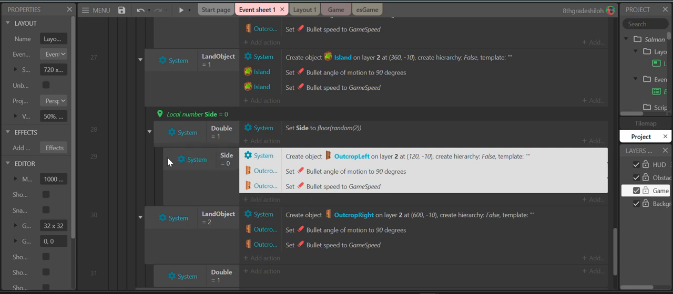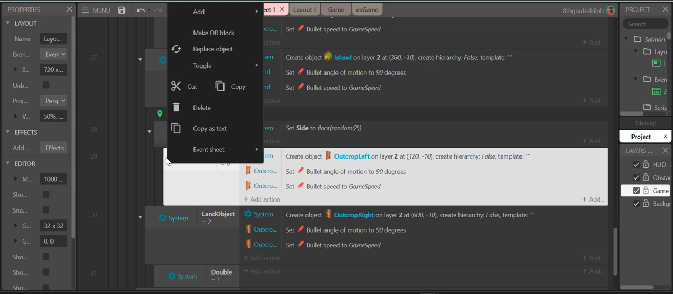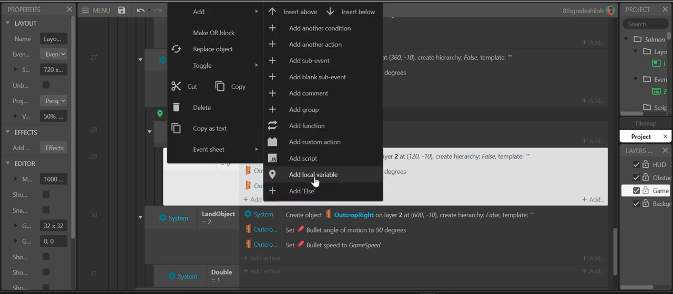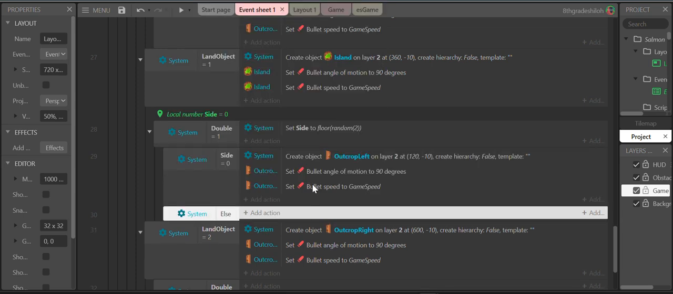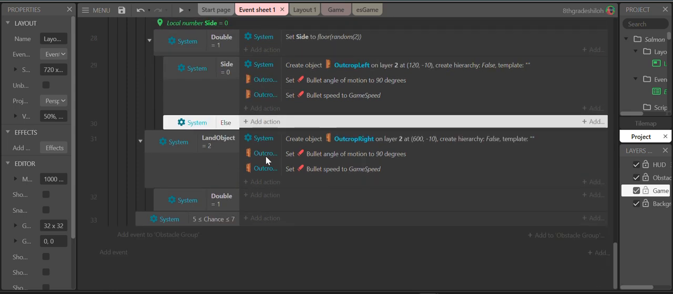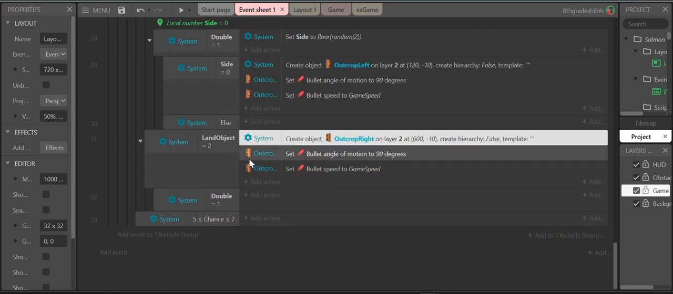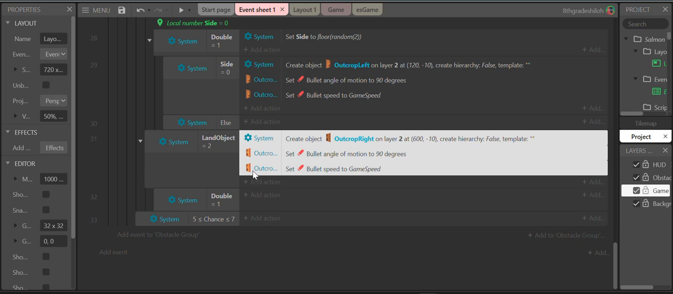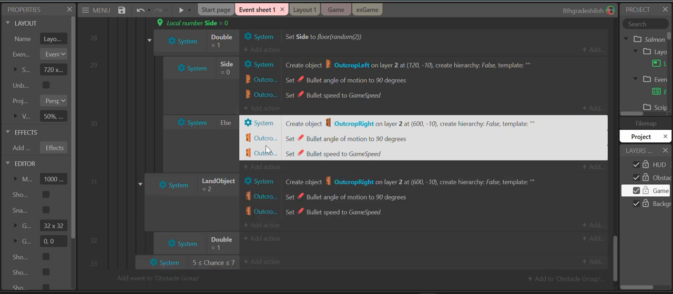Or else, so it's only choosing 0 or 1. So right click on the end of the event and add an else. And for here, we'll have the system do an outcrop right. So select, holding shift, with control down, click and drag.